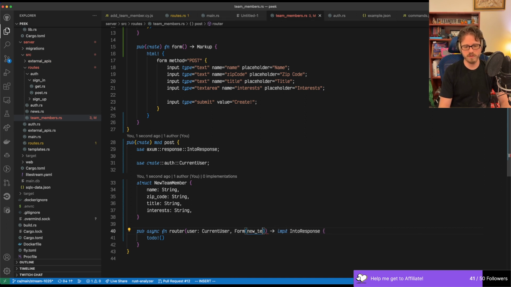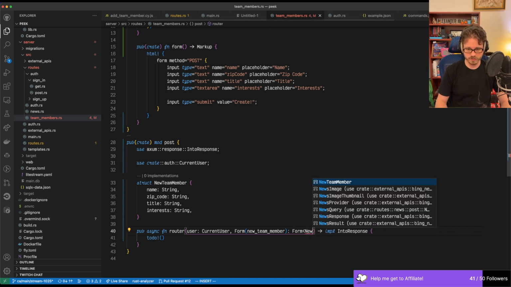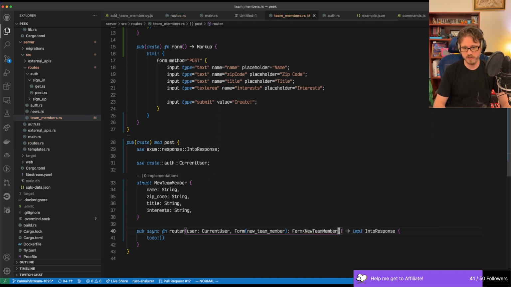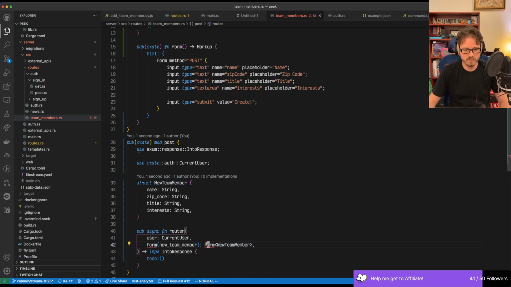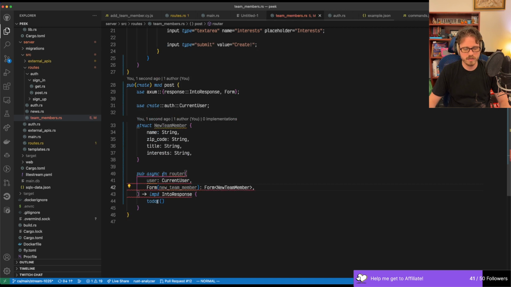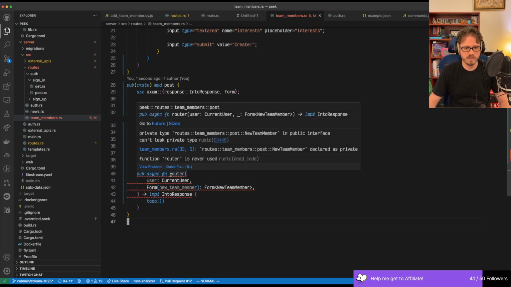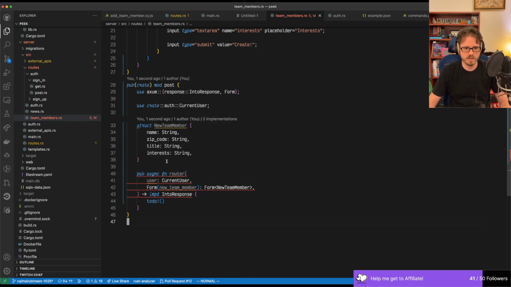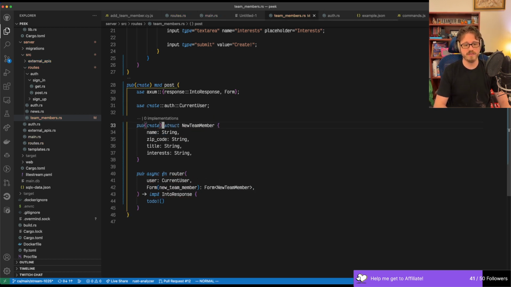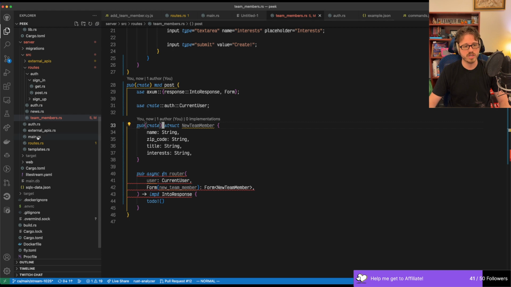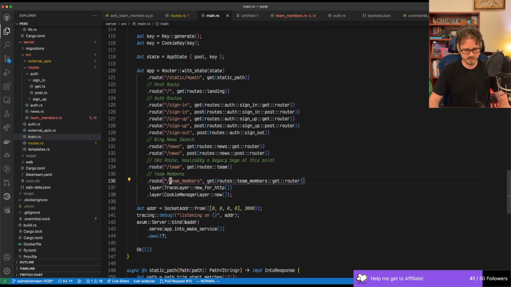New team member. From the form struct, parsing our new team member struct. Parse it out. Include the thing. I love how it tells me to get rid of the async. That's definitely not. Oh, it is unnecessary because it doesn't know the usage yet. I know the usage, but it doesn't know the usage.